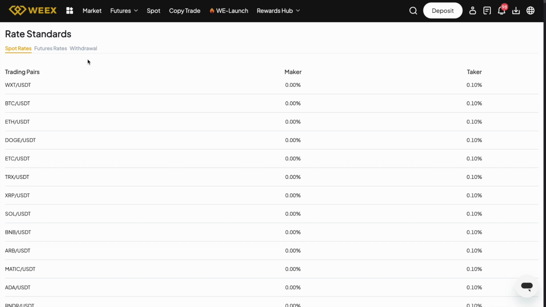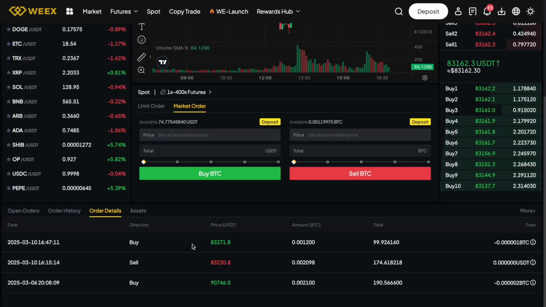So a maker order is when you place a limit order that adds liquidity to the order book. In other words, when you're setting a buy price that's lower or a sell price at a higher price. A taker order is when you place a market order or an existing limit order that removes liquidity from the order book by instantly matching with available orders, as we've just done. Any crypto that you purchase is available instantly.